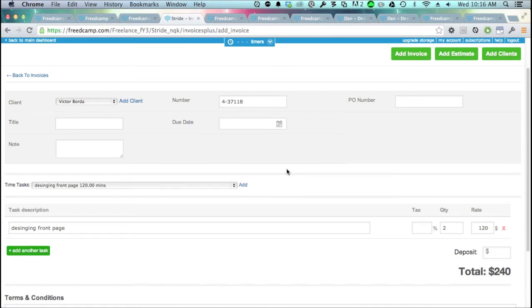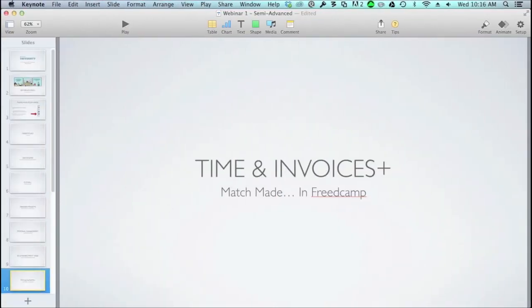These little integrations are where I think Freedcamp really changes the game from any of our competitors, this full integration between our applications, letting you do a decent amount more.